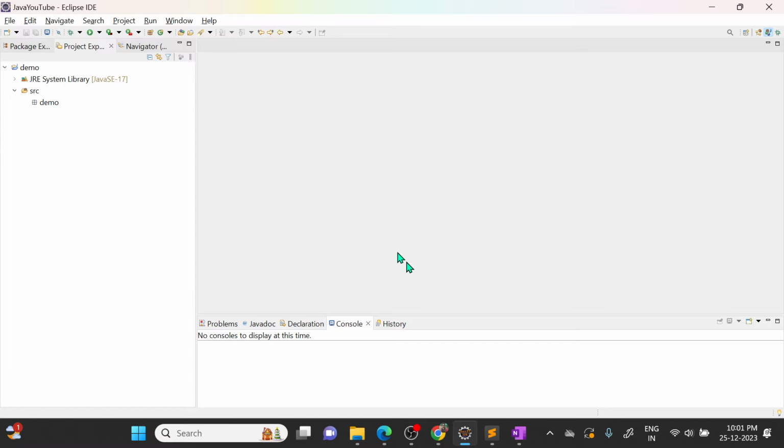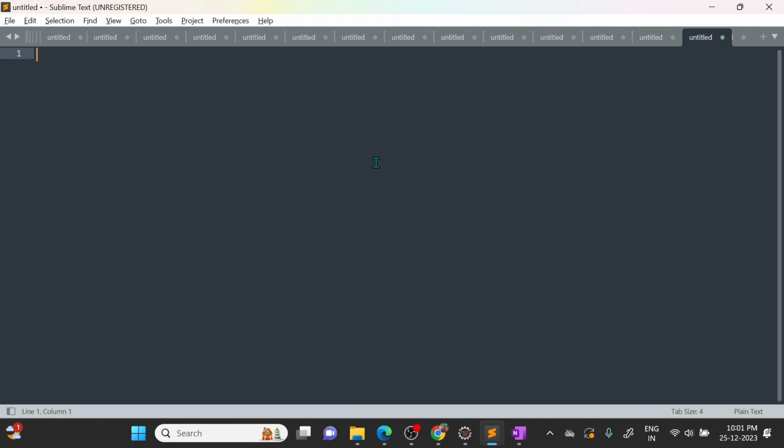Yes, that is reverse of words in a string. For example, let's say the input is "God is great." So the output will be "great is God." You see, the order of the words is reversed. I am going to explain this program in a normal coding way, and also alternatively using Java 8 coding, that is Java Stream API or Lambda expression. I will show you in two ways.